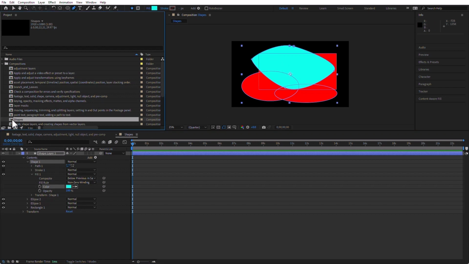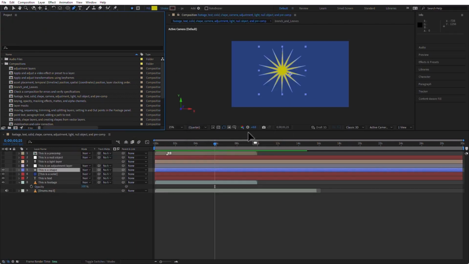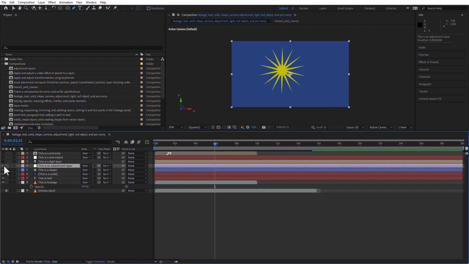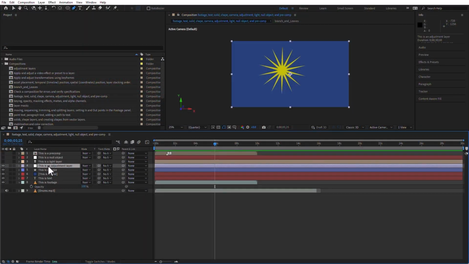I'm going to delete the composition because we don't really need it. And of course, it's giving me the warning. I'm like, that's cool. All right. The next thing is an adjustment layer. An adjustment layer is a layer whose effects affect everybody under it. So see how this adjustment layer is here? It's going to affect everybody under it.